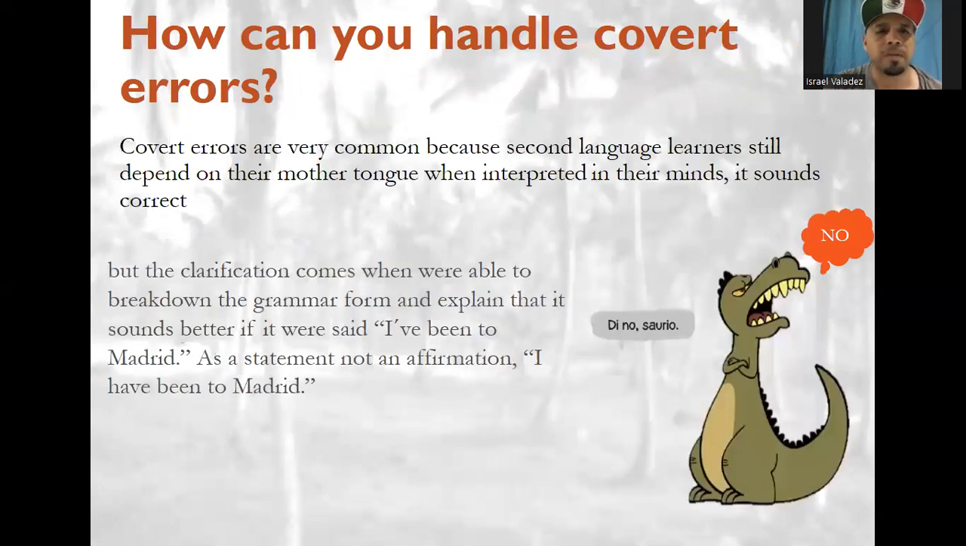How can you handle covert errors? Covert errors are very common because second language learners still depend on their mother tongue. When interpreted in their minds, it sounds correct, but overall, it's not because it's a different language. The clarification comes when we're able to break down the grammar form and explain that it sounds better if we were to say "I've been to Madrid," as a statement, not as an affirmative answer. "I have been to Madrid." So both of these are a little bit different because the context is a little different.